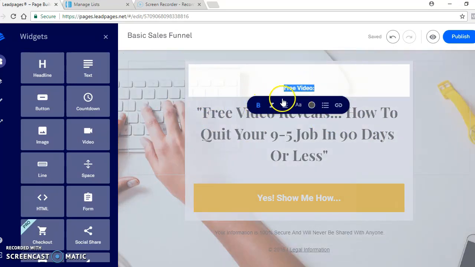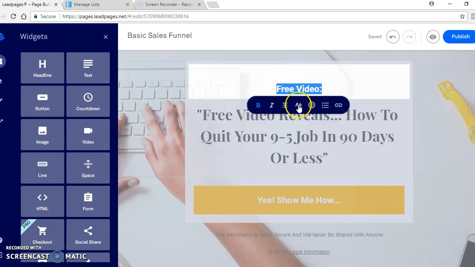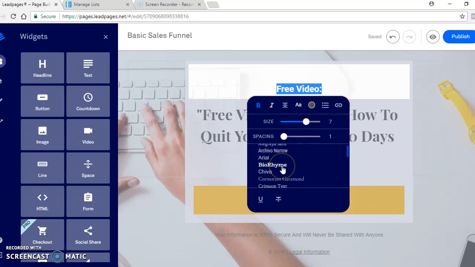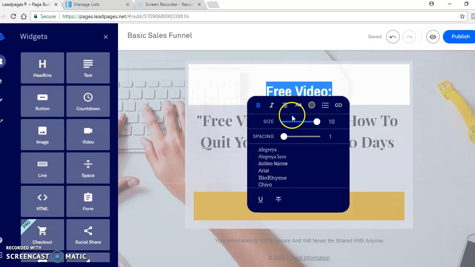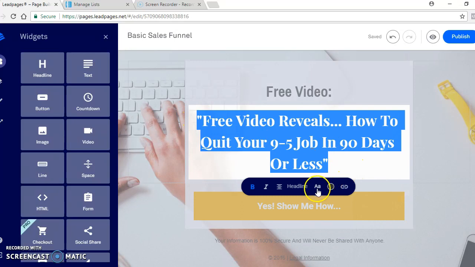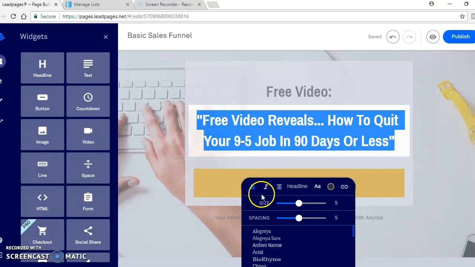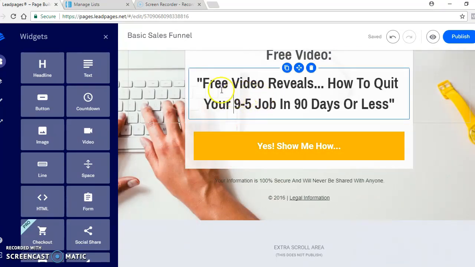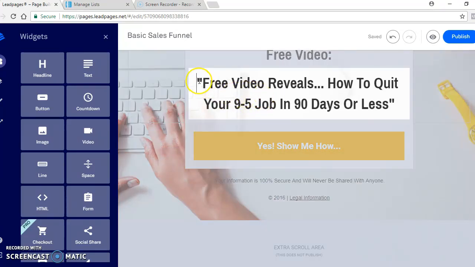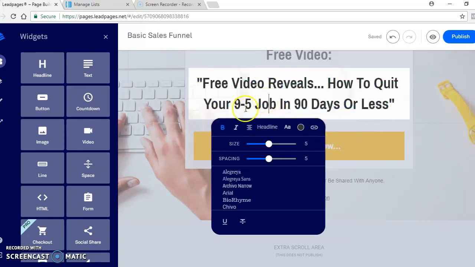I can bold this, I can make it bigger, make this shorter. And you can change the font to whatever you want it to be. You want to make it look the same and congruent with each other, so it's more appealing to people when they opt in and look at it, and it looks very clean. So I'm going to do it together. See, that looks better. See, bold. Okay, bold. Perfect.